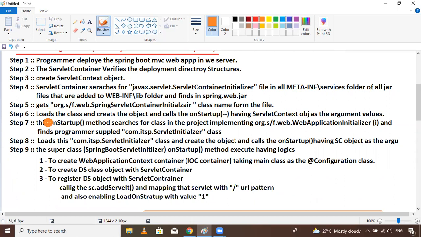load the class and create the object, and after creating the object, call which method, guys? Tell me. Call the onStartup method. Call the onStartup method, having which as the argument? Having the servlet context object as the argument value. Here it is having the servlet context object.